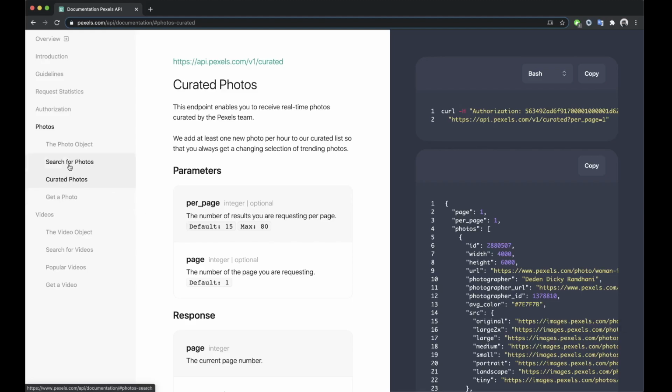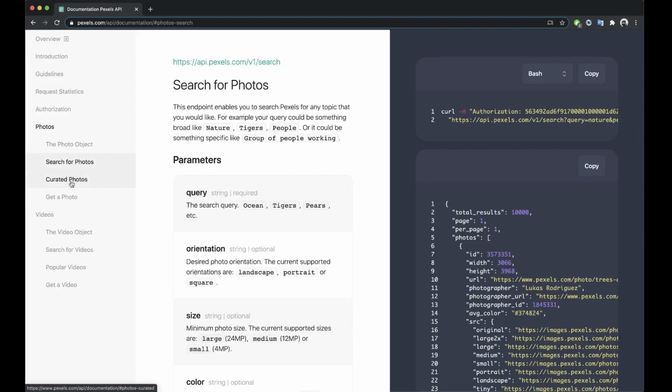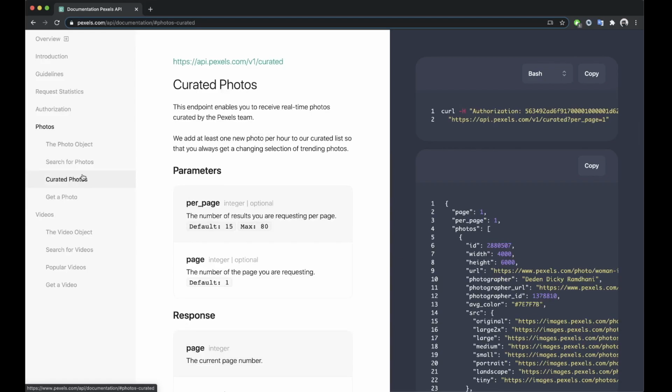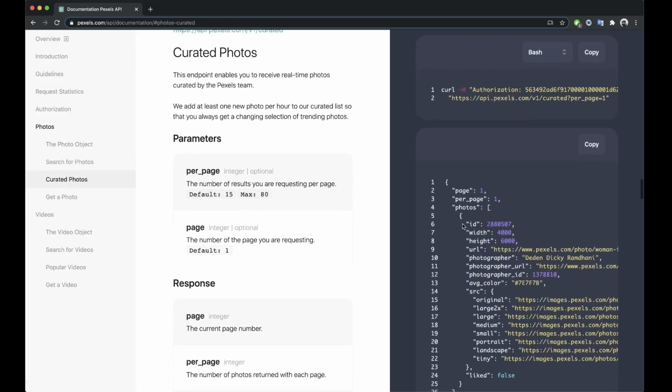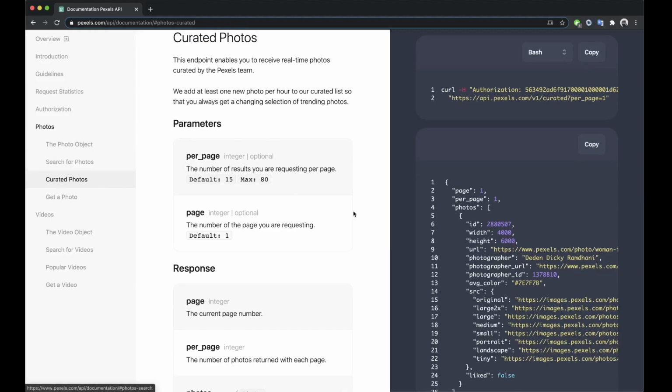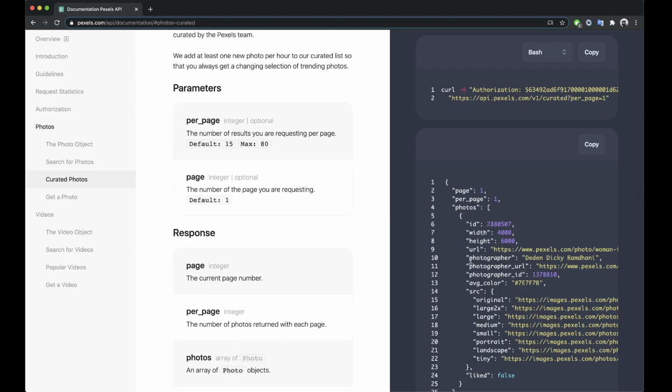If you look at curated photos or search for photos, both of them have a similar JSON response. Let's look at curated photos, then I'll show you what search for photos looks like. You have page, which is the page number, and per page, which is how many results you want to see on the page. Then you have photos, an array that lists out individual photo objects, the photo object you just saw, this one.